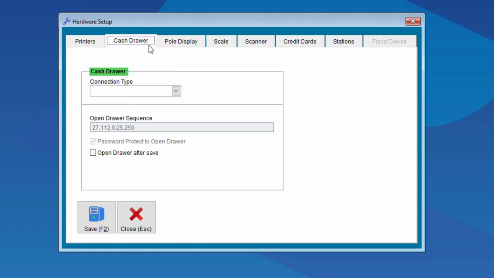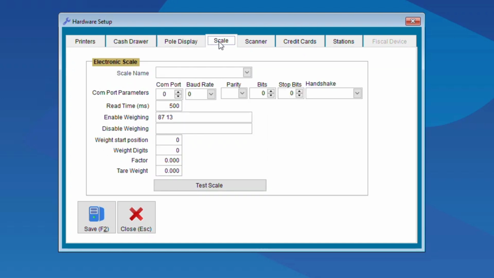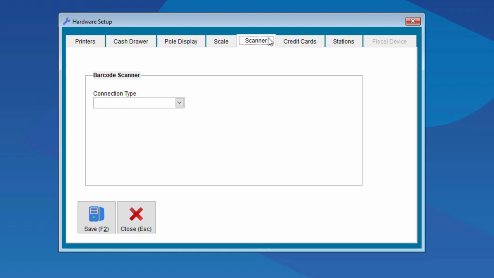So we want to choose the cash drawer tab and you'll have to set that up as well. And you can also go into the pole display and set up the display here. In this tab. Again, with the scale tab, you can set up your scale options. Same thing for scanner and credit cards. So once you've done, we're going to go save.